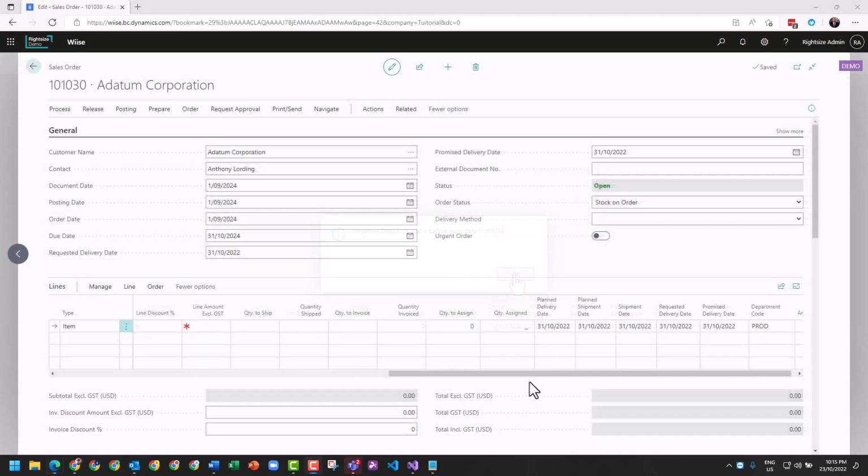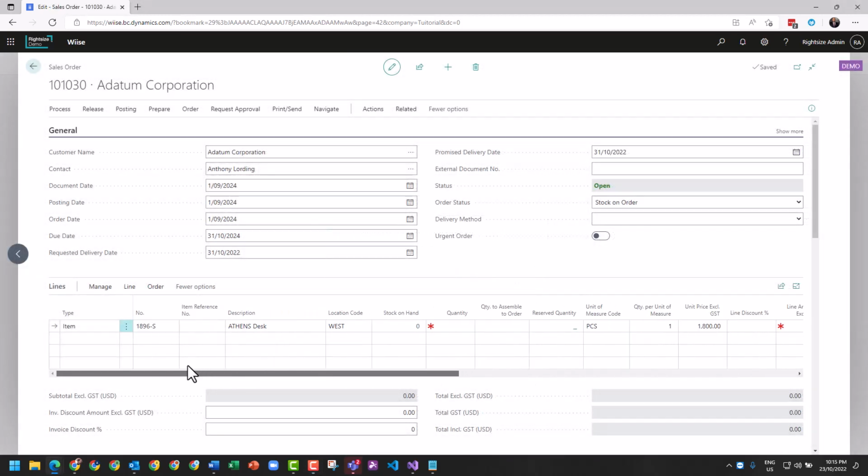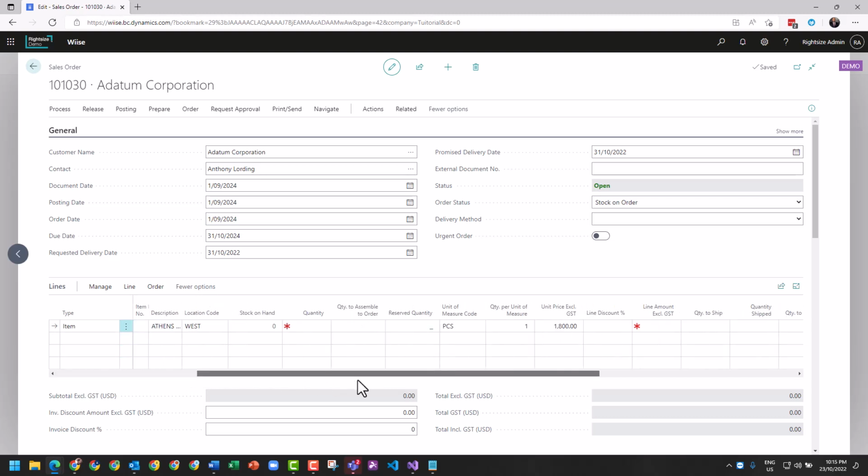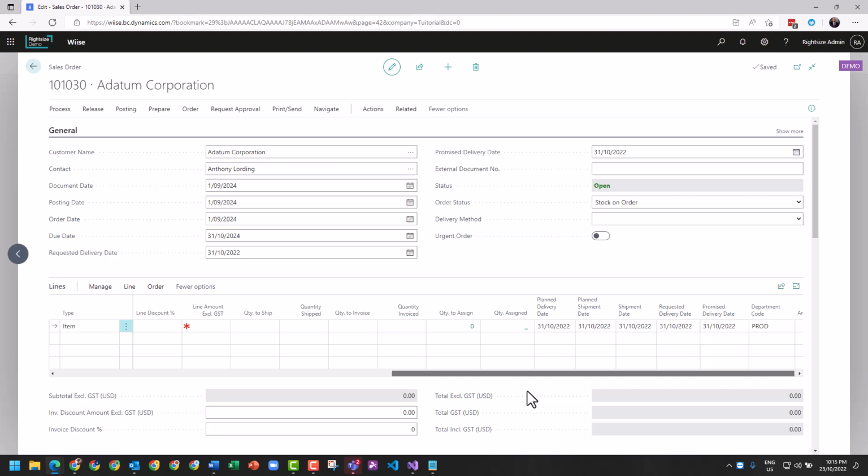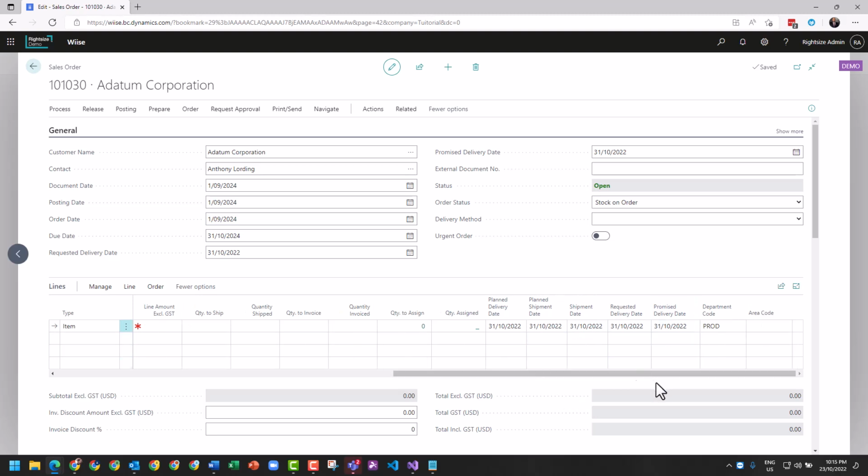Yes. Now, the dates on your lines can be different depending on how many items you've got. You may have different delivery dates for lines. You may have different expectations between you and your customer. So it is a note to keep an eye on these dates. And when you do make updates to the dates on your header, it will ask you to update the lines.